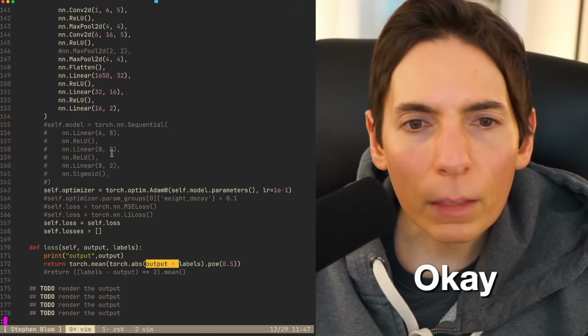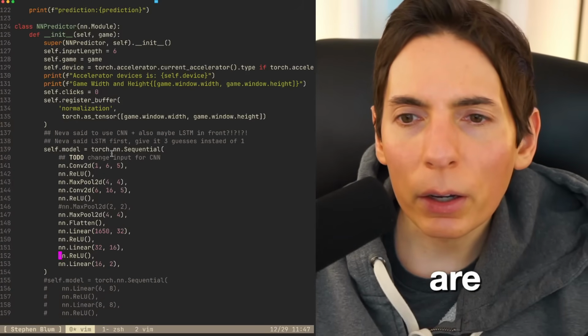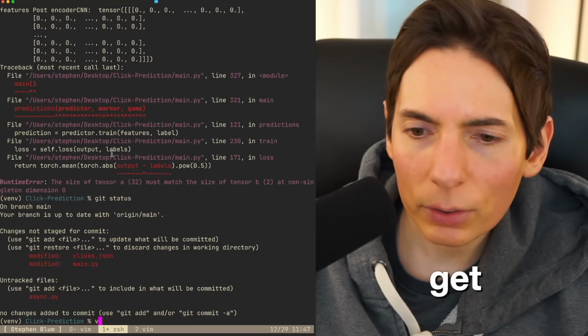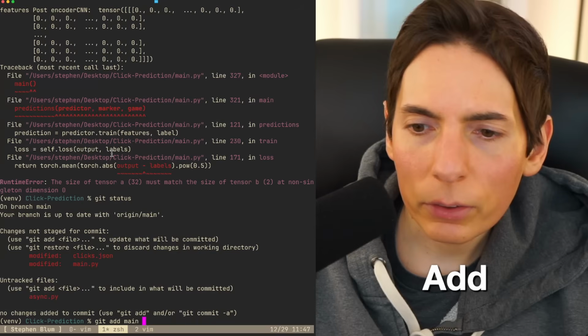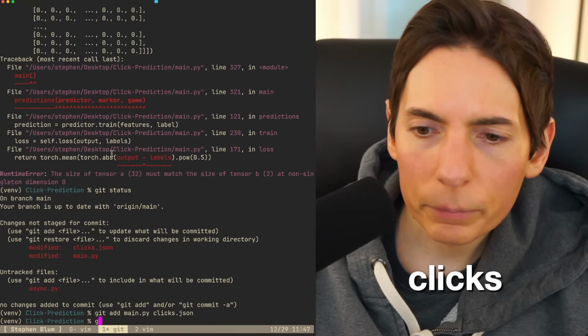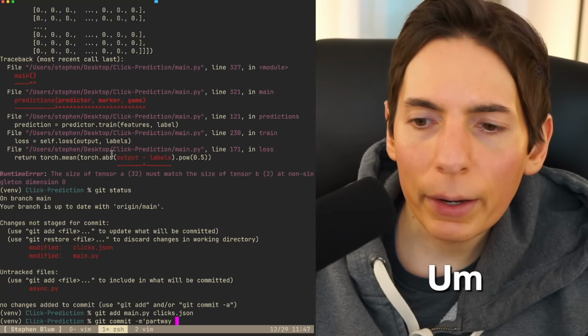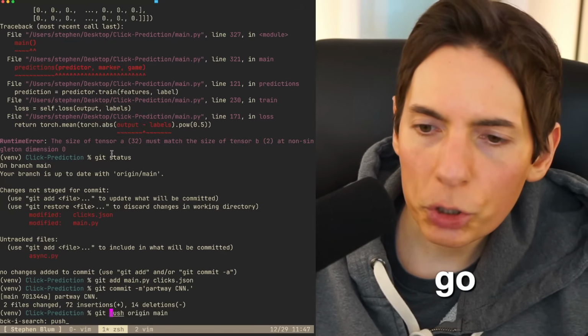Okay. Show me the code again. I want to run through the size. Here, I'll commit it to Git so you can see all of it right away. Git status, git add main and clicks. Partway CNN. There we go. Push. Okay.